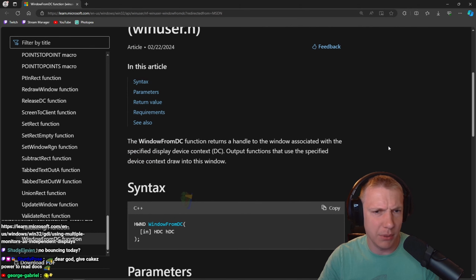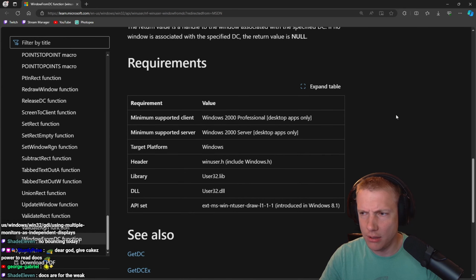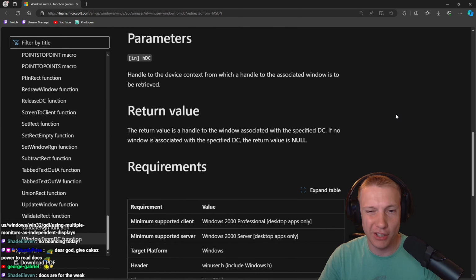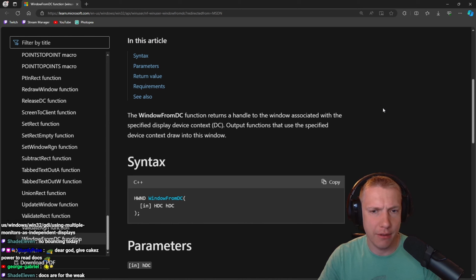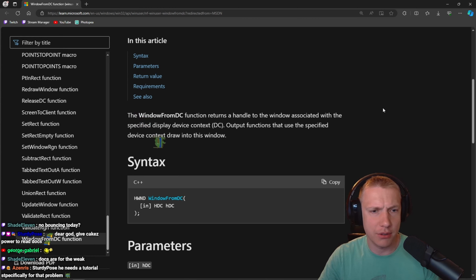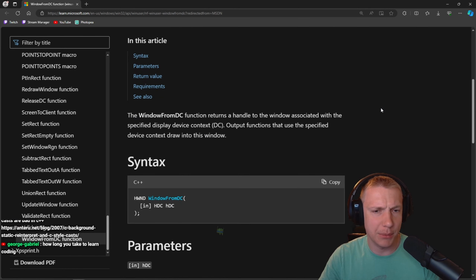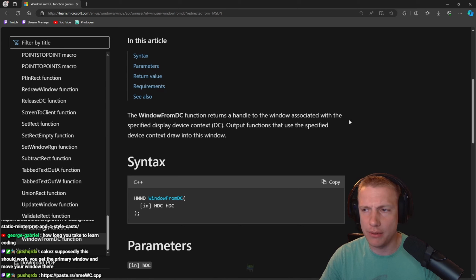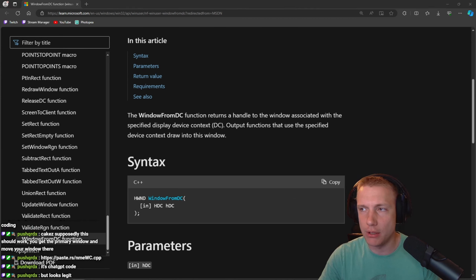Window from DC. The window from DC function returns a handle to the window associated with the specified display. Dear God, give Cakez the power to read docs. Outputs functions that use the specified device context. Draw context, draw into this window. Okay, supposedly this should work. You get the primary window and move your window there. It's ChatGPT code, but it looks legit.